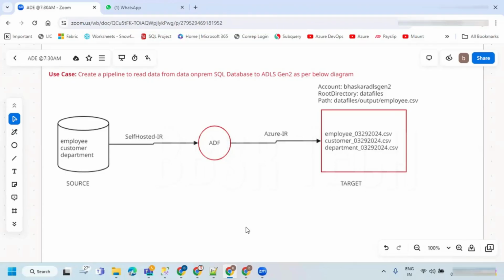Yeah, Venkat. I have a question. Yeah, tell me. For the self-hosted IR, while registering, we have two keys, key 1 and key 2. Are both the same or different? Anyone you can use. Okay, both are different, but any can be used. Yes. And also, can you cover reading data with parameters in tomorrow's class?